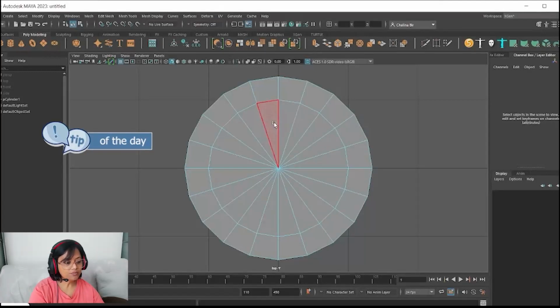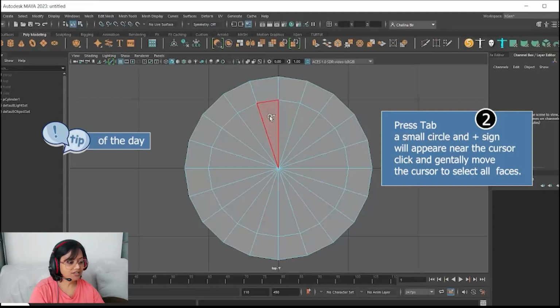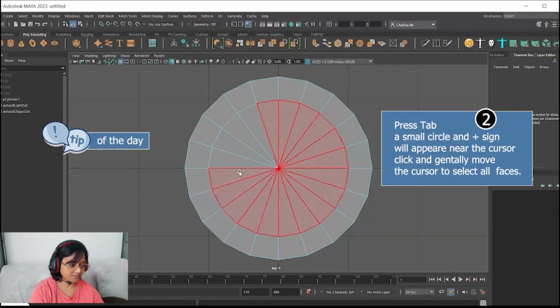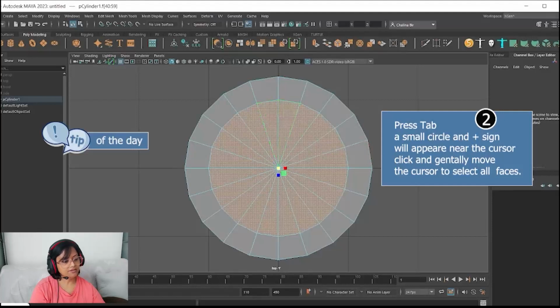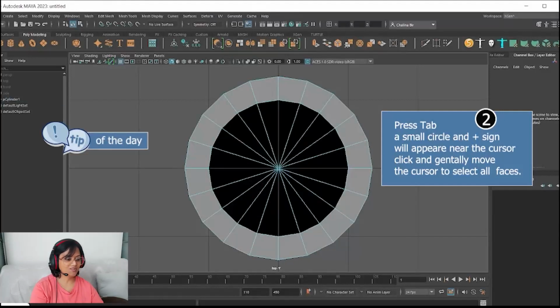We will just hover on the face, press tab, and you can see one small circle and plus sign will appear on your cursor. Just simply drag and gently move the cursor to select all the faces you want, and then simply press delete to delete them. It's cool, right guys? I'm 100% sure that this will make your life easier, guys.